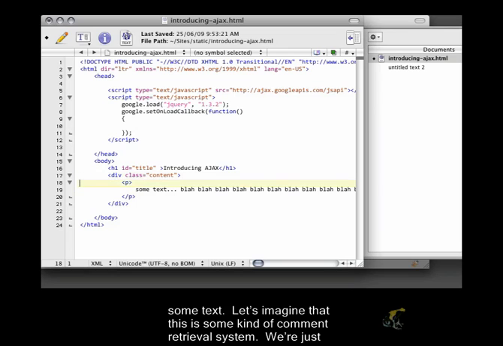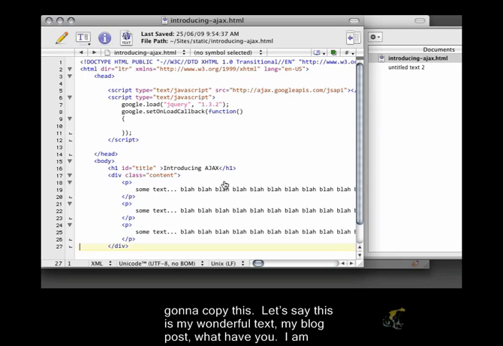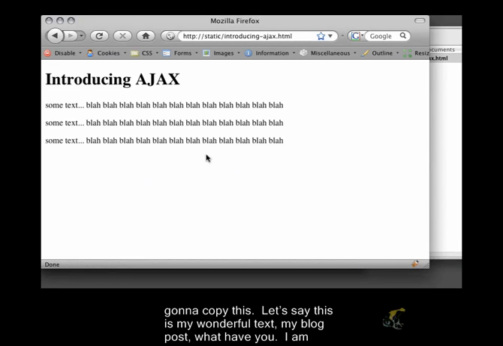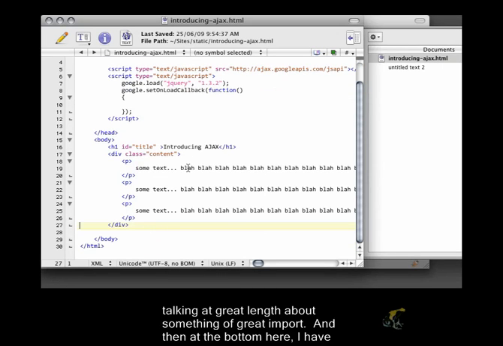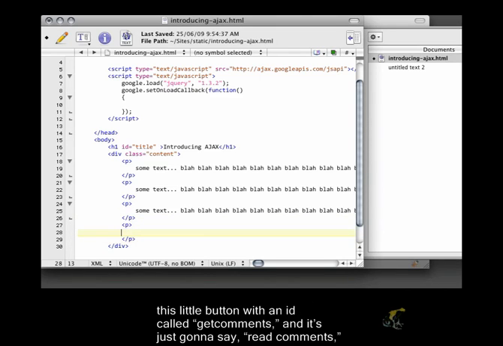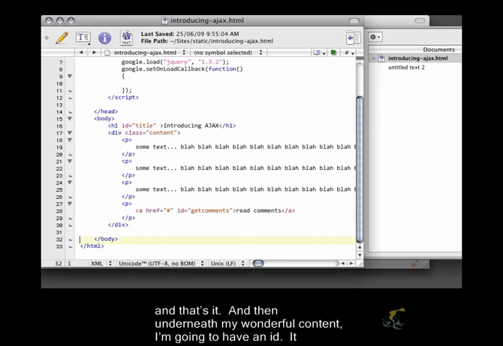Let's imagine that this is some kind of comment retrieval system. I'm just going to copy this. Let's say this is my wonderful text, my blog post, what have you. I'm talking at great length about something of great import. And then at the bottom here, I have this little button with an ID called getComments. And it's just going to say readComments. And that's it. And then underneath my wonderful content, I'm going to have an ID.